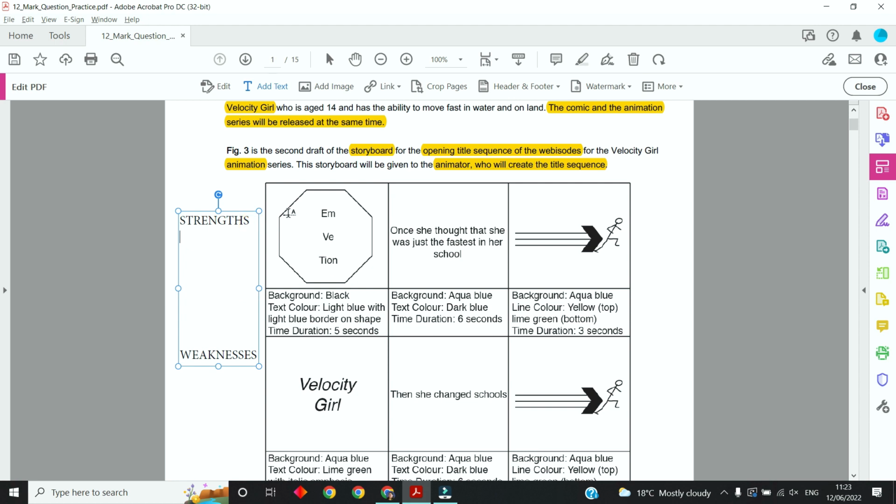So I can see straight away that the person on here has put the time duration, which is going to be really helpful for the animator to know how long each shot should last for. So I'm going to put duration down here. Another thing they've put on here is they've included images. So I'm going to put images down as a strength as well. And they've also put in the text color and background. So I'm going to put background and text color. So I've got 3 here to choose from, even though I only need 2.